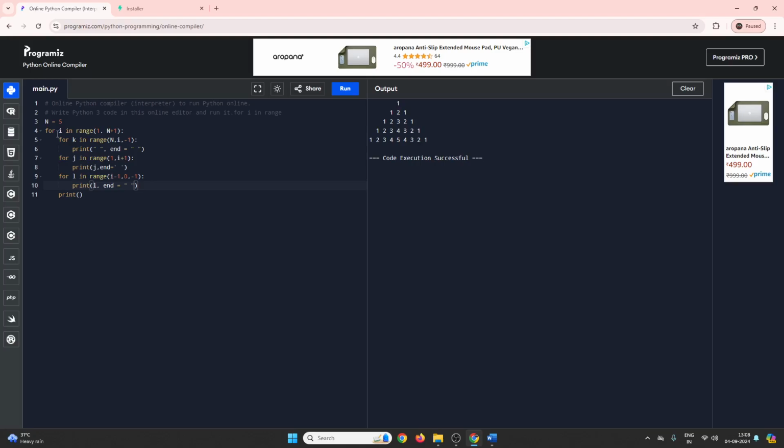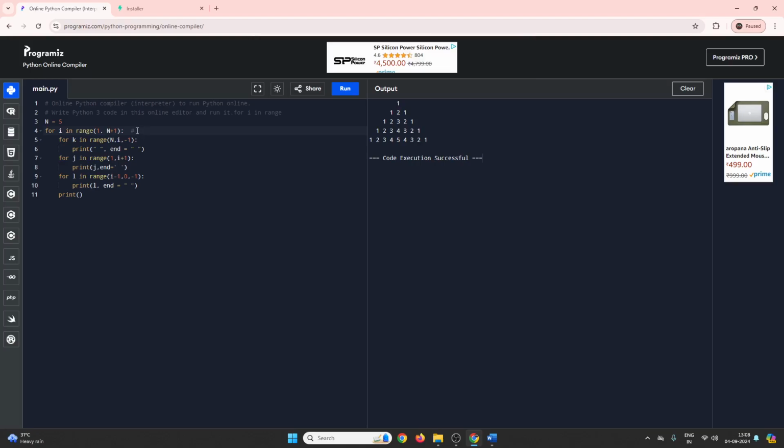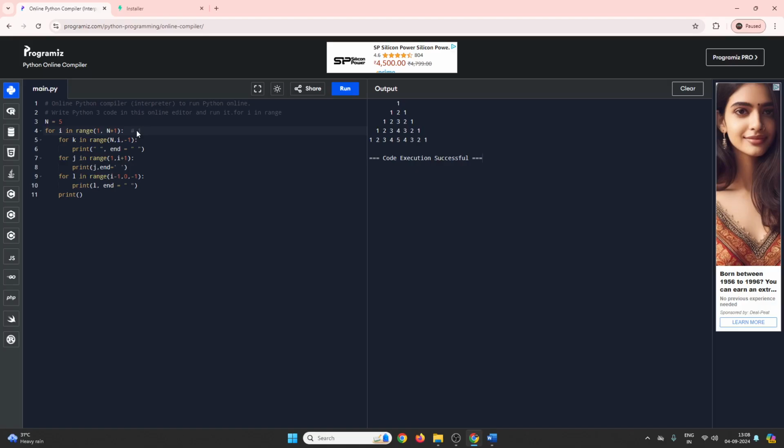So in the first loop, for i in range 1 comma n plus 1, because we need to have 5 rows. Since the range sequence produces 1 less than the number, and since we are starting from 1, we will start the sequence from 1. If nothing is specified, we by default start the sequence from 0. So the sequence goes as 1 2 3 4 5, right, because n is equal to 5, 5 plus 1 is 6, we do not include 6, we go till 6 minus 1, so that is 1, 2, 3, 4, 5, this is the value of i.